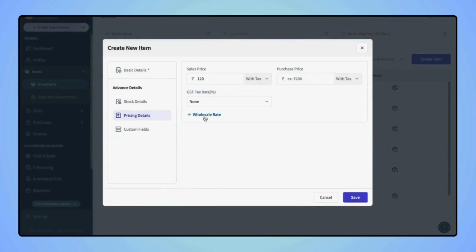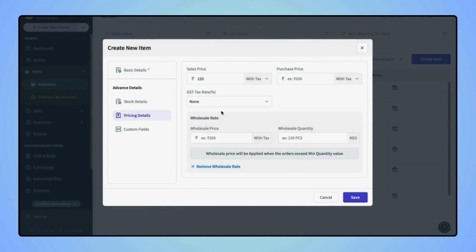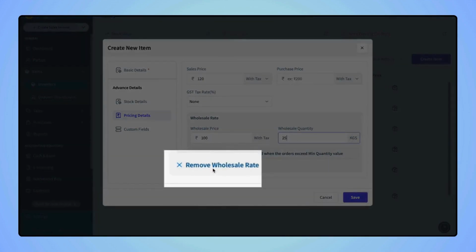Now click on Add Wholesale Rate. And enter the wholesale price and the wholesale quantity. Now, if a customer purchases this product equal to or greater than the specified quantity, then the wholesale price will get auto-updated on the invoice. If users wish to remove the wholesale price, then they can simply click on Remove Wholesale Rate.